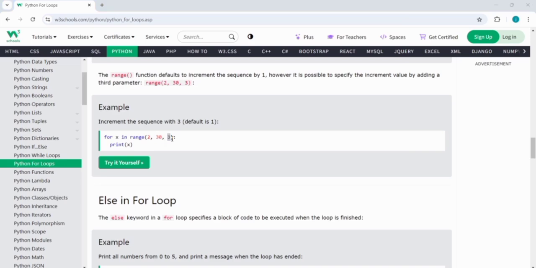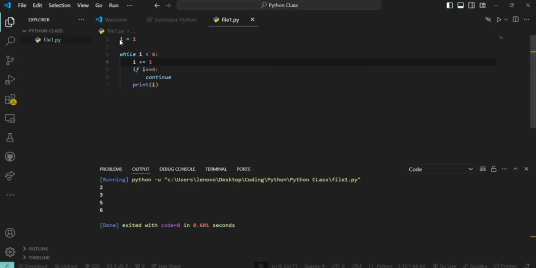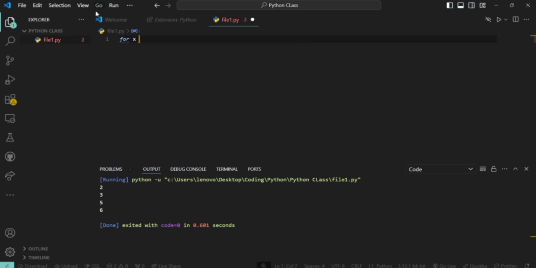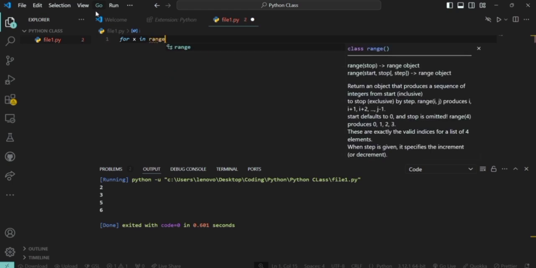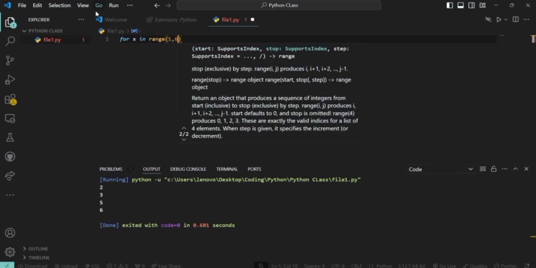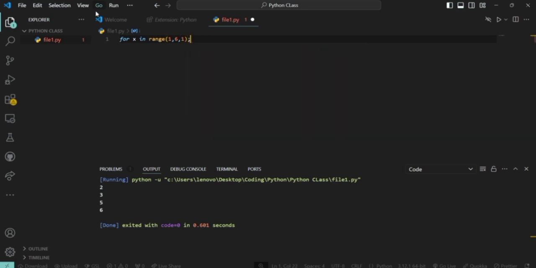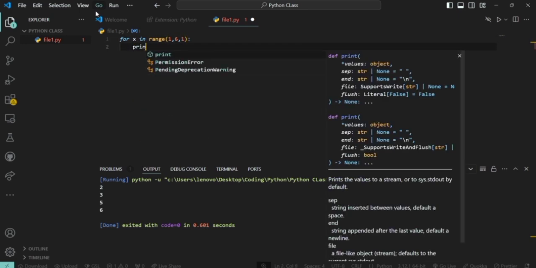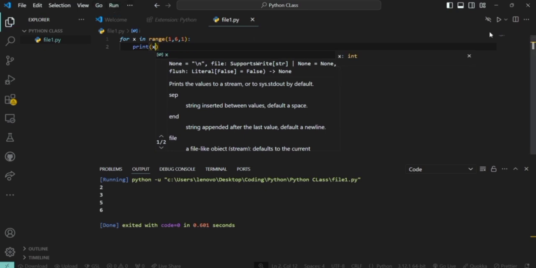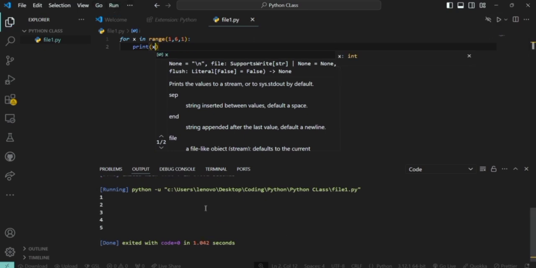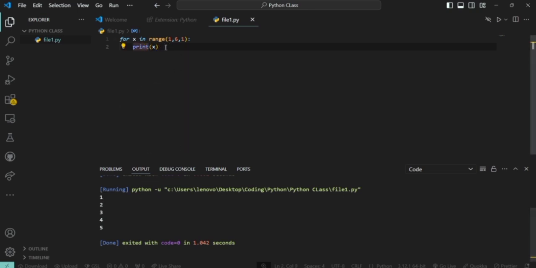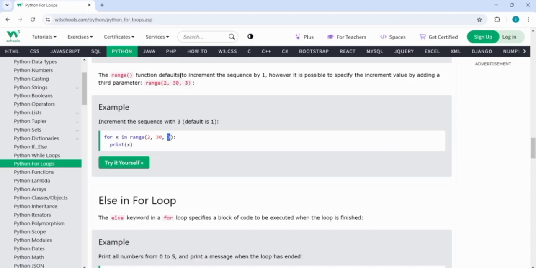So let us create something. Let us remove it. Let's create for x in range 1 to 6, step 1, print x. Save this code and let us see the output. So it will run first 1, 2, 3, 4, 5, and it will increase with the step 1. So in this way the for loop can be used.